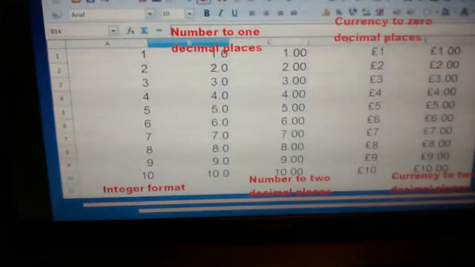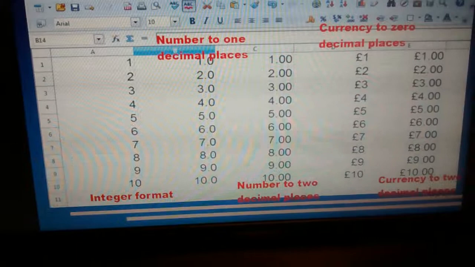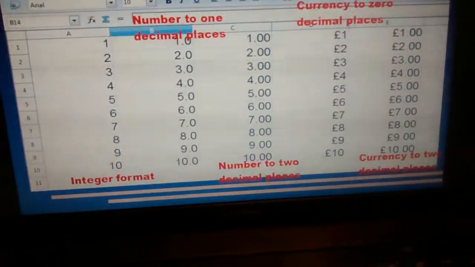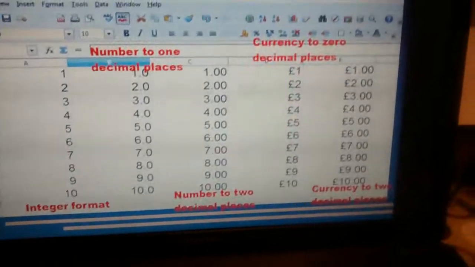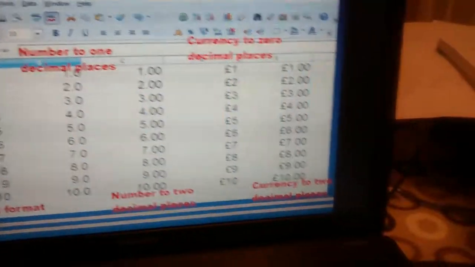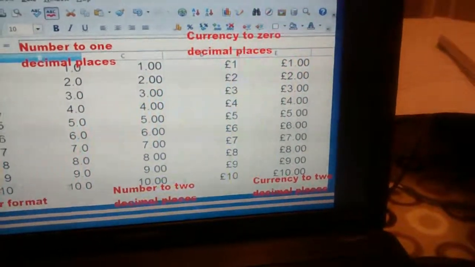Quick recap. Integer format, column A, number to 0 decimals. B, number to 1 decimal place. Column C, number to 2 decimal places. Column D, currency to 0 decimal places. And column E, we have currency to 2 decimal places.